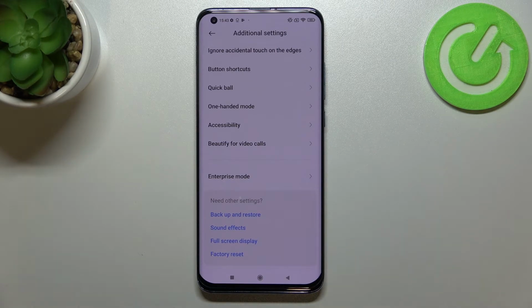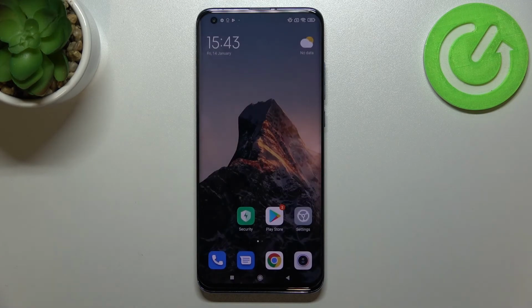Just go back to the build number step and keep tapping. Actually, not build number, but the MIUI version. So actually, this is it. This is how to enable developer options on your Xiaomi Mi 10 Pro.